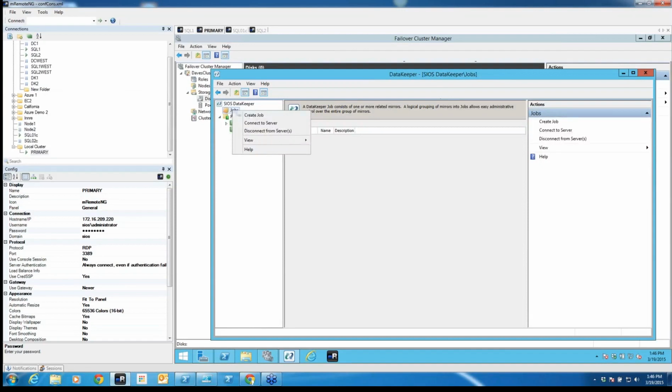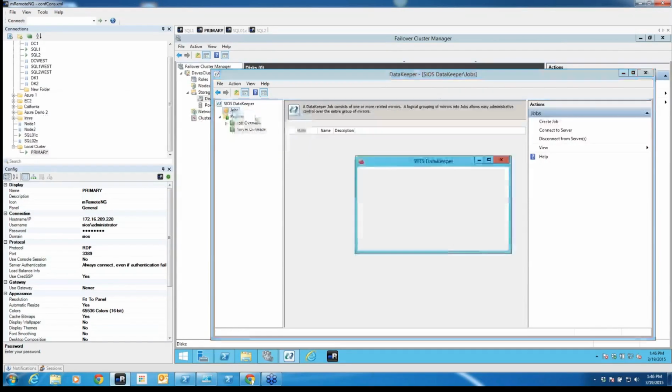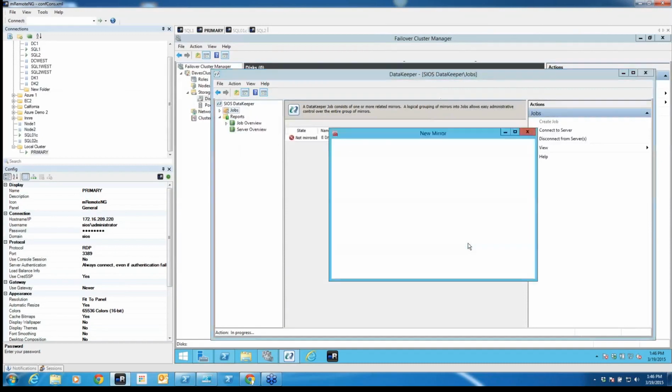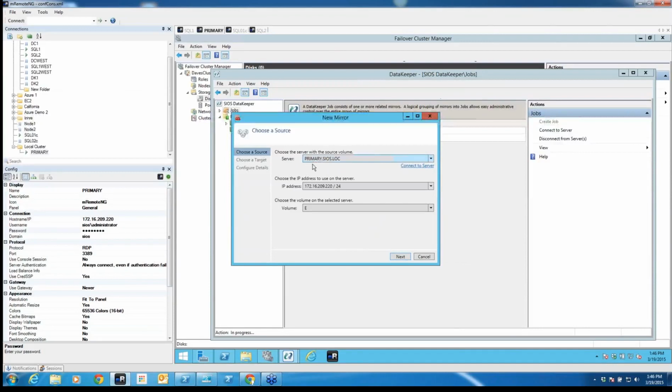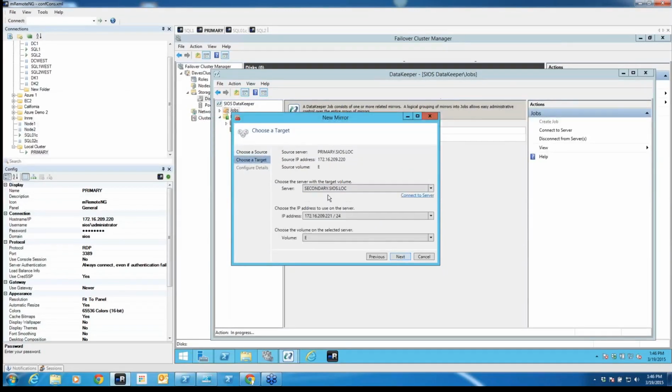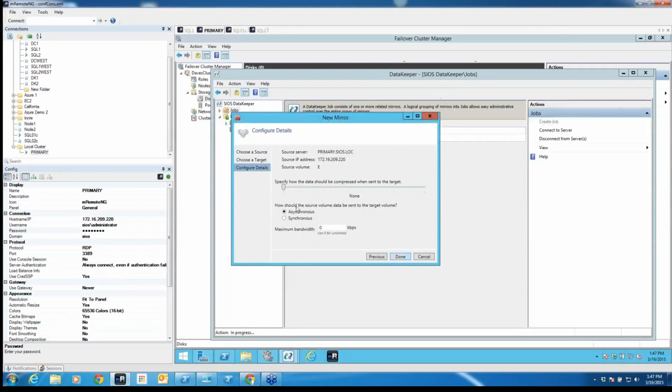I just want to show you, basically, this is your configuration. For the initial configuration, you're going to create a job, and then it's a simple 3-step wizard that will allow you to create the mirror. So here is step 1. You choose the source of the mirror, the IP. This is the network where the replication traffic is going to travel, and then the volume you want to replicate. And then on the next screen, you choose the target. Secondary server is good, and the IP is good, and the volume looks good. And then here are your options.